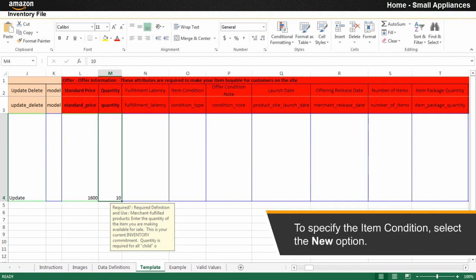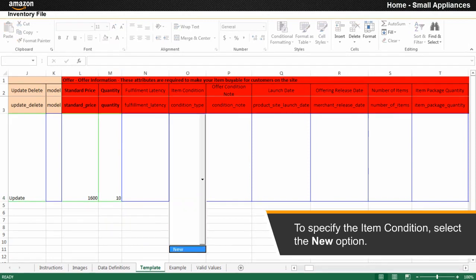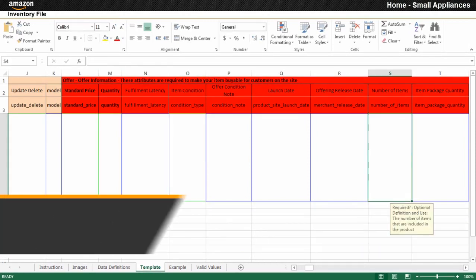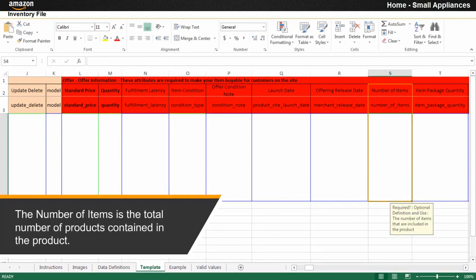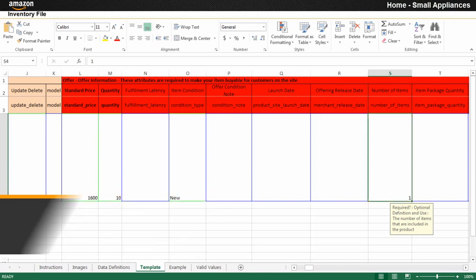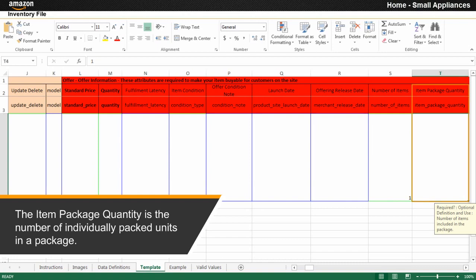To specify the item condition, select the New option. The number of items is the total number of products contained in the product. The item package quantity is the number of individually packed units in a package.